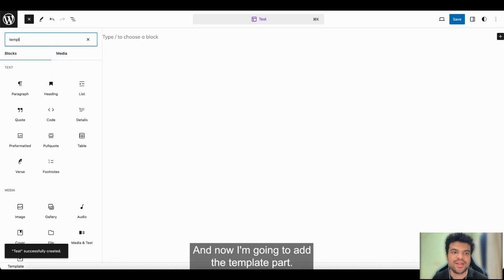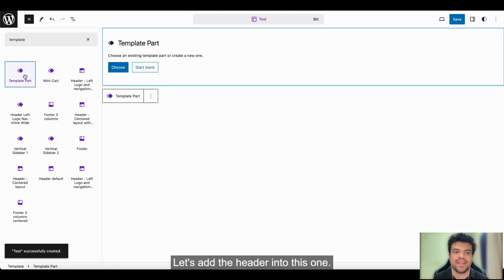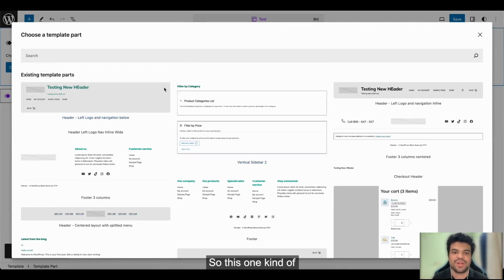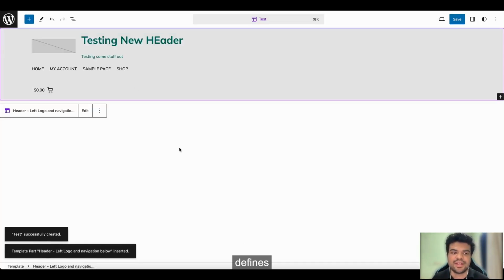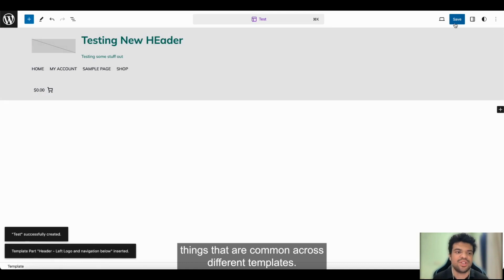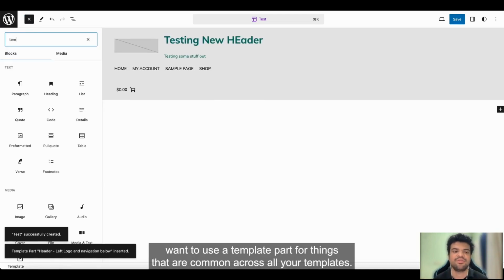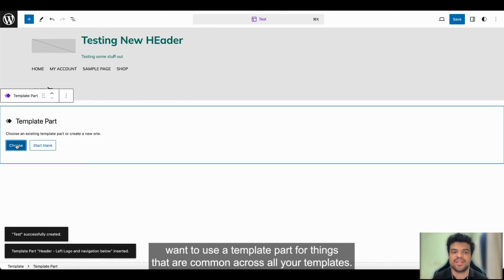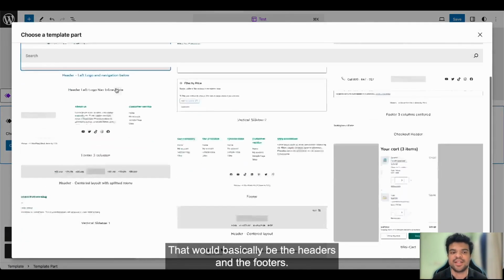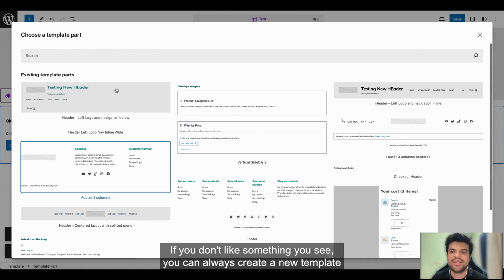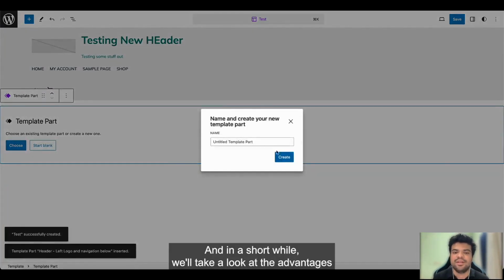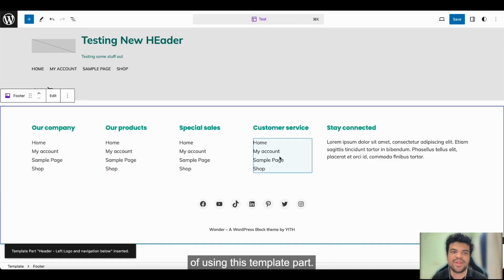And now I'm going to add a template part. Let's add the header into this one. So this one defines things that are common across different templates. You typically want to use a template part for things that are common across all your templates. That would basically be the headers and the footers. If you don't like something you see, you can always create a new template part as well. And in a short while, we'll take a look at the advantages of using these template parts.